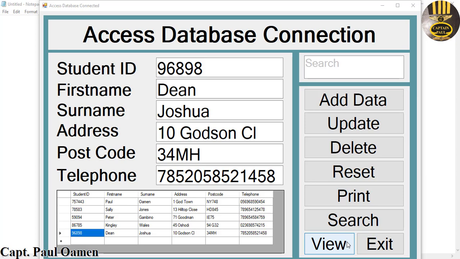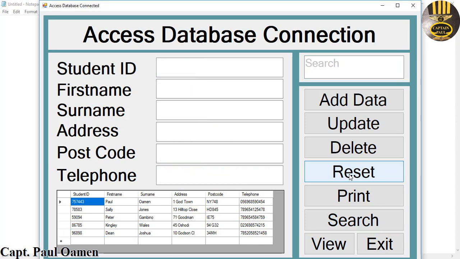This is an overview. Now let me show you guys how this works. We have update here in this add data. You can always add your data straight onto Access Database. Whatever changes you carry out here can be updated straight away, and you can reset if you want. Print, search, and view. Let's assume we want to reset, and we're going to search now.